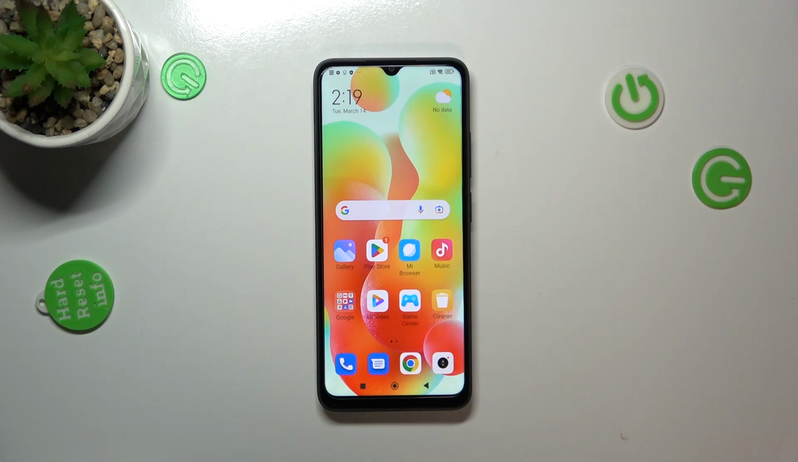Hi everyone, in front of me I've got Xiaomi Redmi 12C and let me share with you how to change the wallpaper on this device.